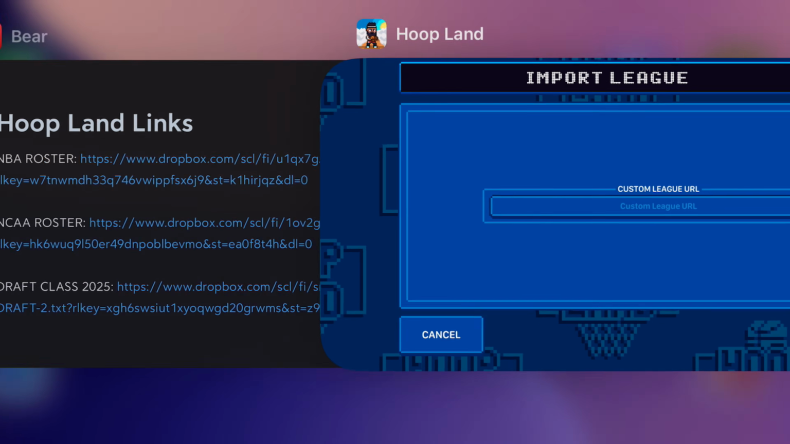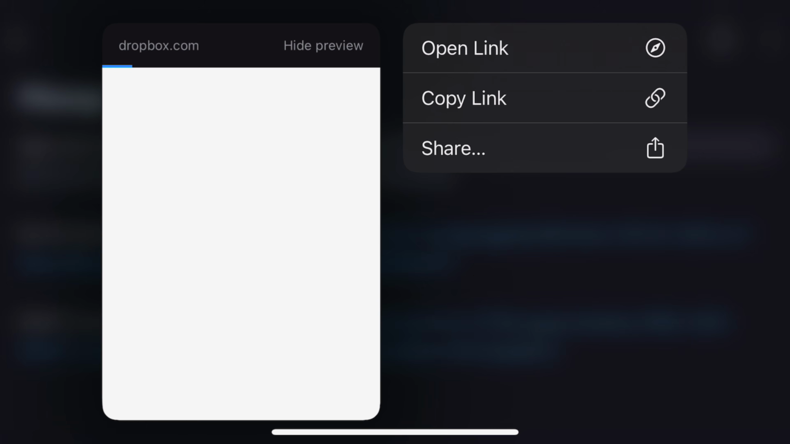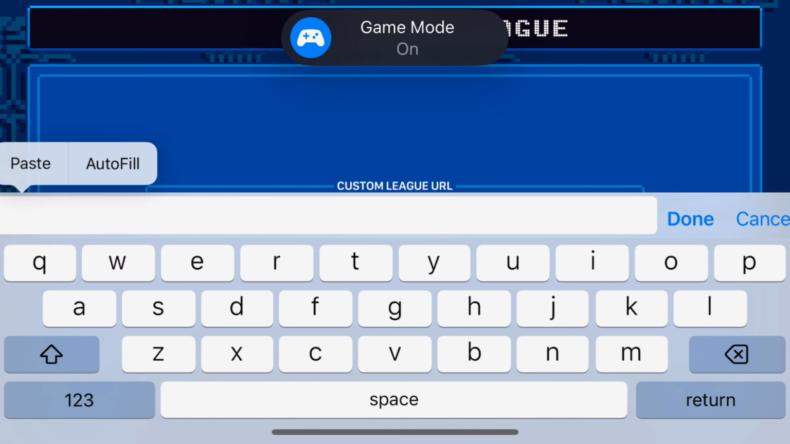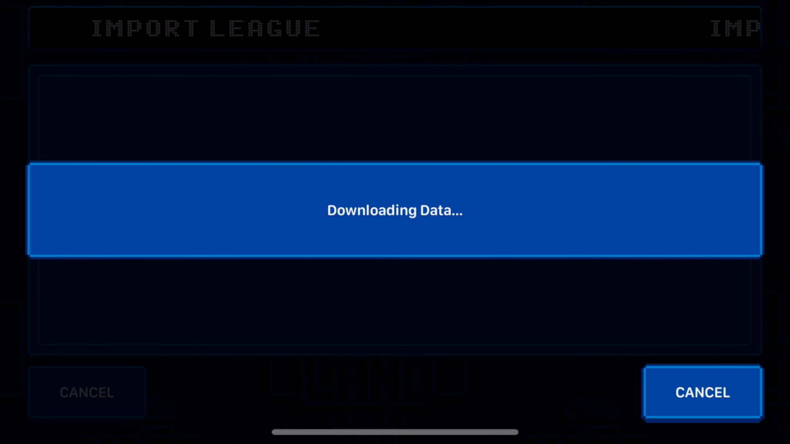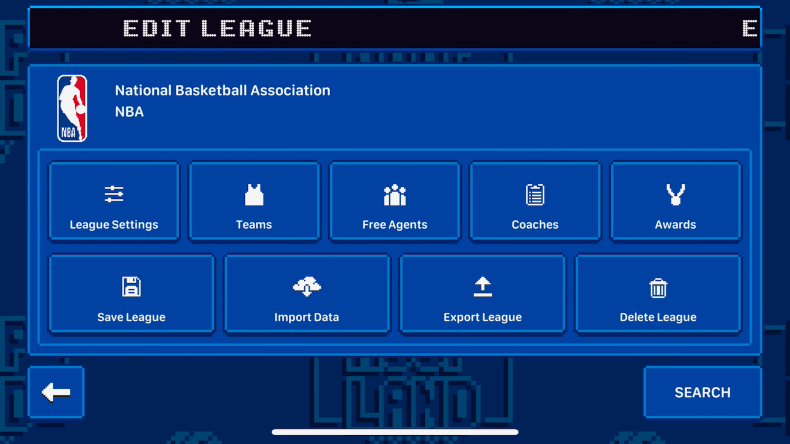So you will copy and paste, not click, do not click it, just copy and paste this entire link from the HTTP all the way to the very end. Copy it, and we're going to simply go over to Hoopland and paste it. That's all we're going to do. Copy and paste, click import, and then just like that, you're going to have links to all these teams.